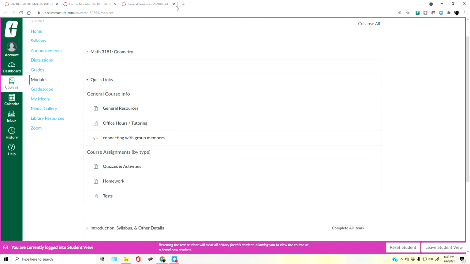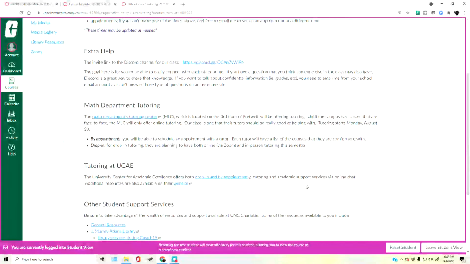Office hours and tutoring. This has links to the Math Center tutoring on campus. We do have 2 tutors over there who can tutor in geometry. And just as a heads up of how to find them, they are not in the open tutoring, they're in the by appointment tutoring.